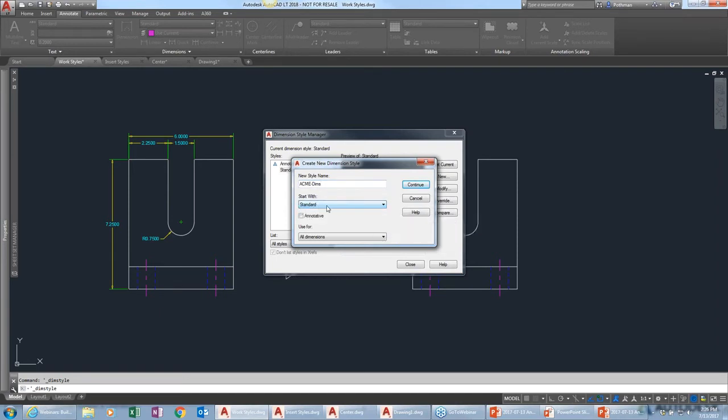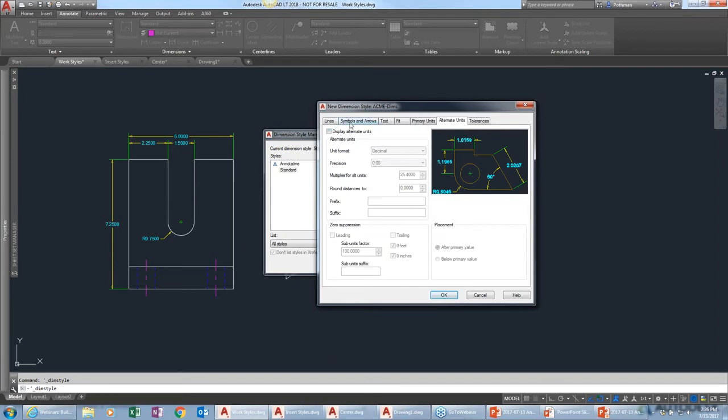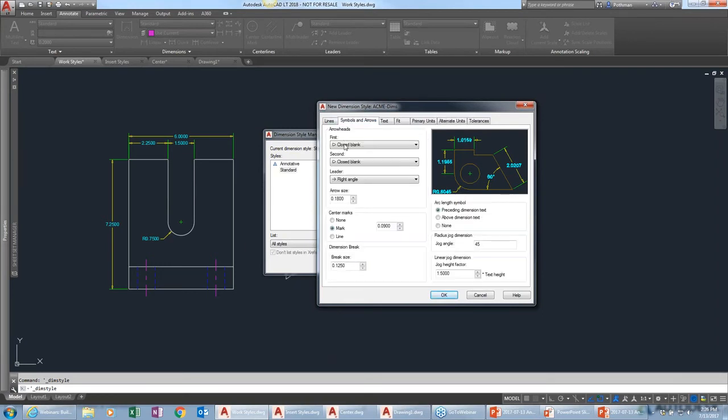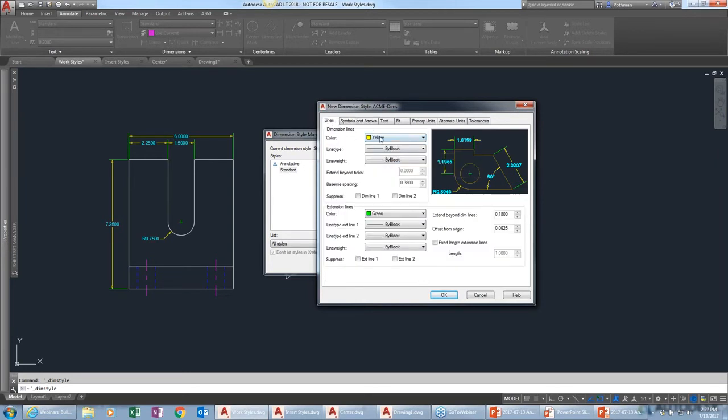So I'm just going to start from standard. And you can actually create styles that are for specific types of dimensions as well. So I'm just going to leave it on all dimensions, but you could create a different style for linear dimensions versus angular dimensions if you wanted to. So I'm going to hit continue. And now I'm just going to start making some changes the way that I really want it. So under lines, I'll leave the yellow and the green just because it's interesting.